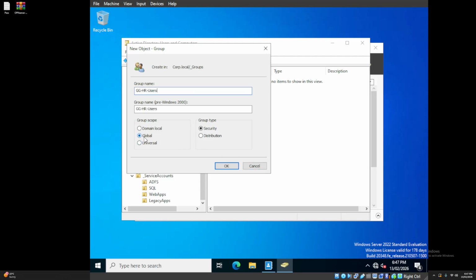And I'm going to, so group scope is going to be global, and that's why this GG stands for global group. If we were to create a domain local group, then we would have DG, something like this, so that we don't even have to open the group. Just by having a glance at the group, we can say what the scope of the group is. So it's going to make our job of assigning licenses and all that stuff really easy in the future.